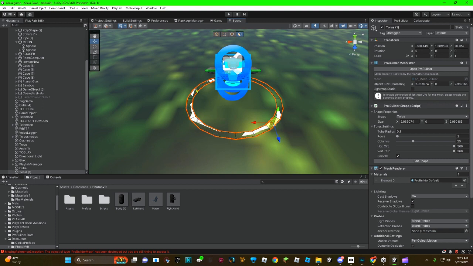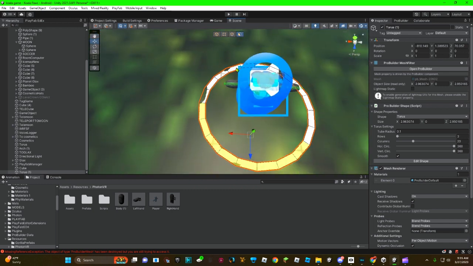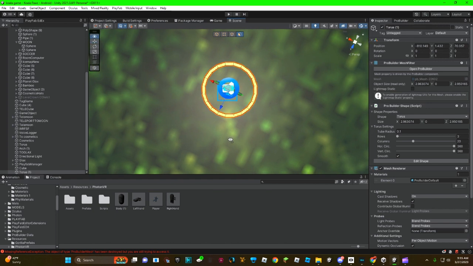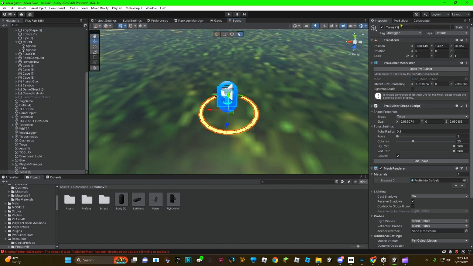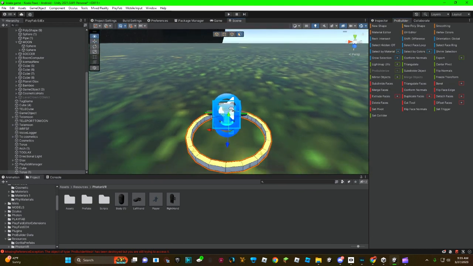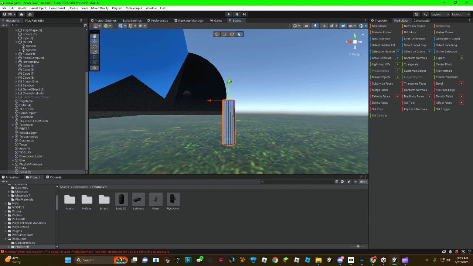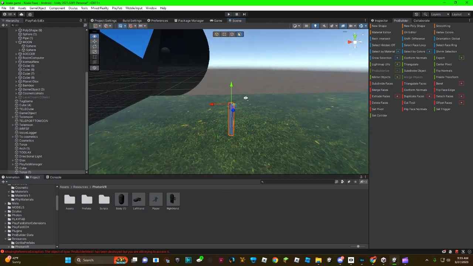Hold control and shift to do what I'm doing right here, like you select multiple at the same time. Let me just move this a little bit up. It's a little bit too much in the floor. And then you're gonna want to grab all the faces right here. Then in Pro Builder you want to press extrude faces. Push it up. Push it as high as you want it to be.